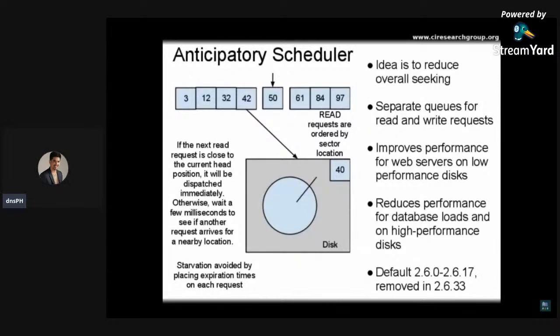Otherwise, the scheduler would actually wait a few milliseconds to see if another request arrives for a nearby location. And starvation was avoided in this algorithm by placing expiration times on each request and adding preemption, so that if a request was waiting too long, it would go ahead and be serviced regardless of its location. The idea here was to reduce overall seeking. There was a separate queue for write requests because write requests could be performed asynchronously. We did not have to wait on those requests to be completed before a process could continue doing useful work.